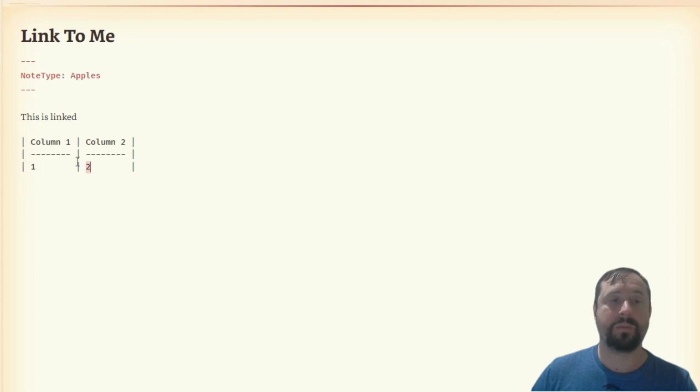Also, you can tab between stuff. It turns it into an actual table almost. And check out how much easier this is. Alright, so we go column 1.